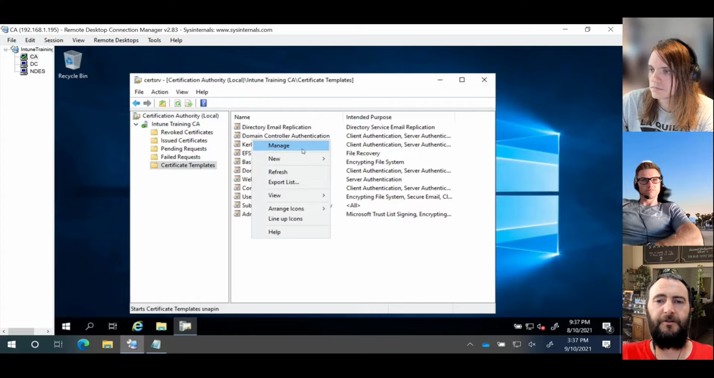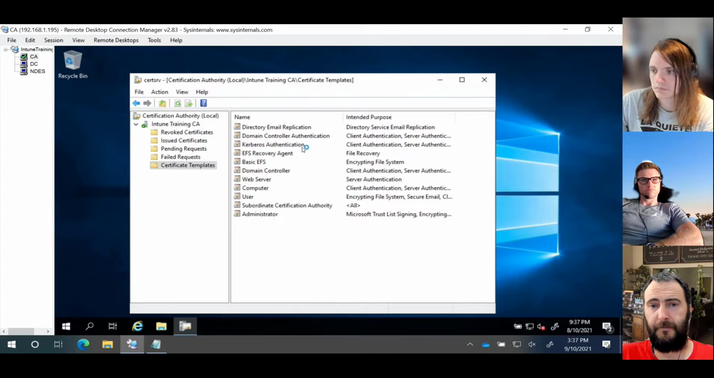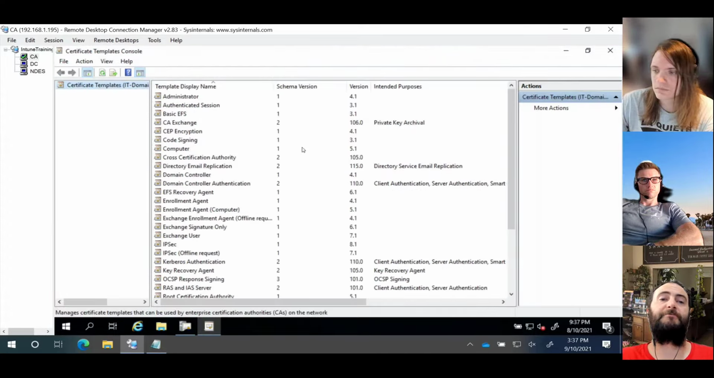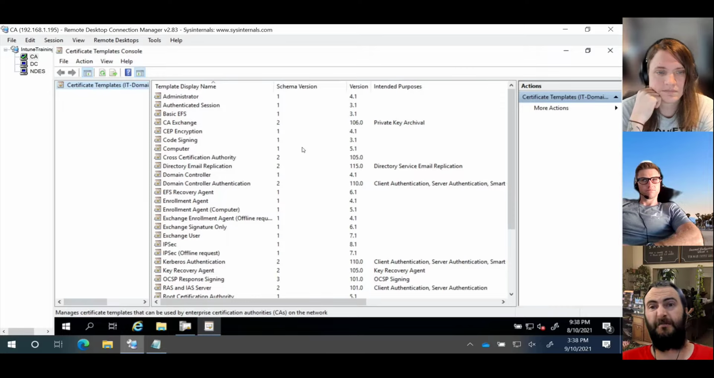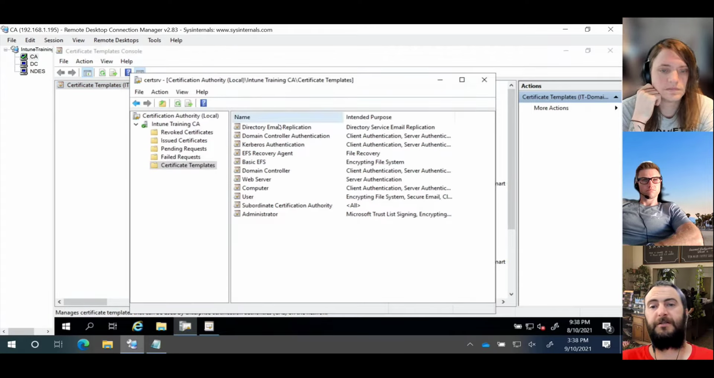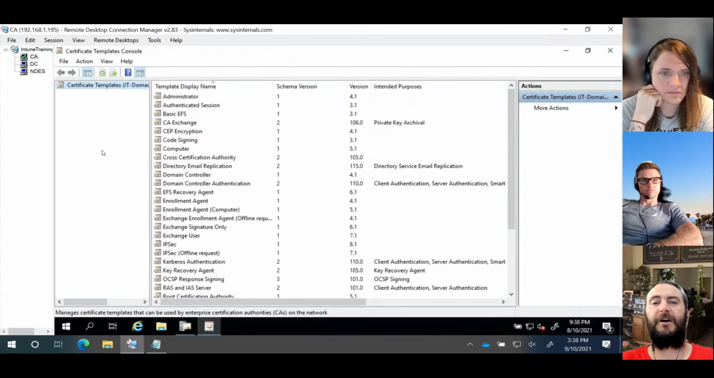From here, we're going to go to Manage. That will pop up a separate screen. You can load up the certificate template console separately, but we're just going to go through this way because it's the better way to do it, and we'll show you why at the end. You can see here we have a lot more certificates in this list than we do in this list. These are templates, to be very clear. That's because they need to be published and made available, but by default they're not.